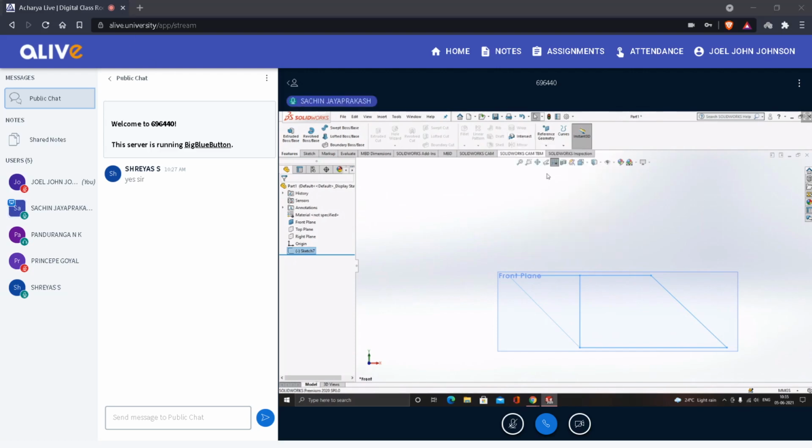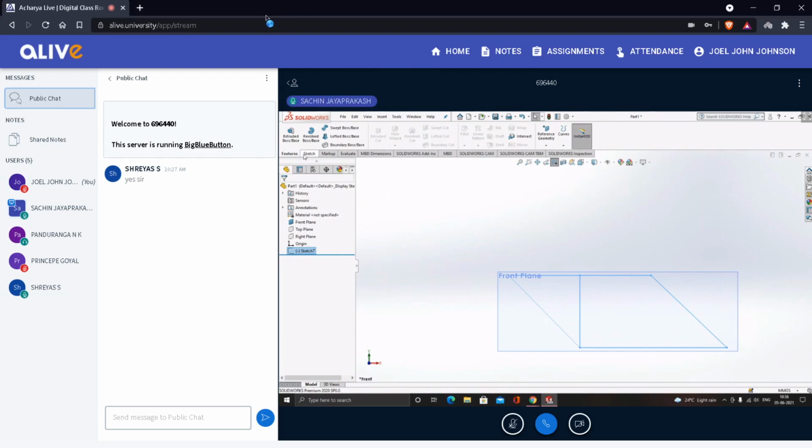Okay, so this is intersect. If there are two parts and you want to intersect both of them, you can do it with this option. Okay, so this is the reference geometry. This again we'll look into later. So this is the curves, different types of curves, and this is instant 3D. So these are the options for doing the 3D part.